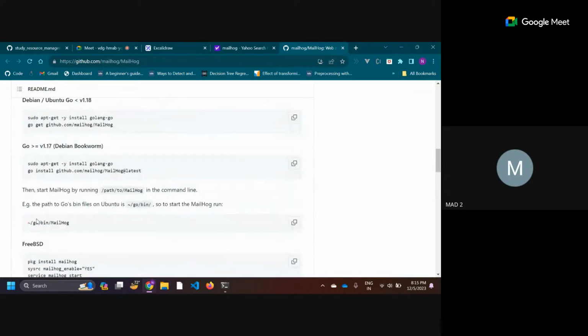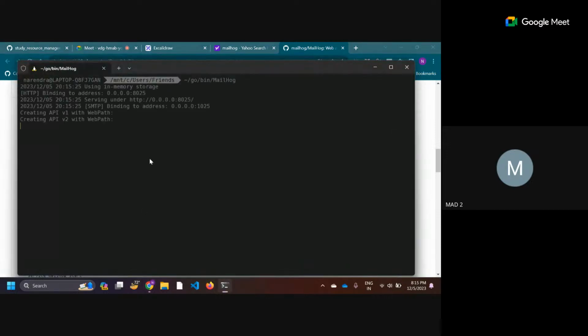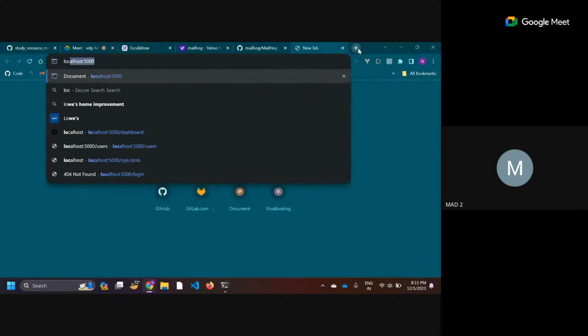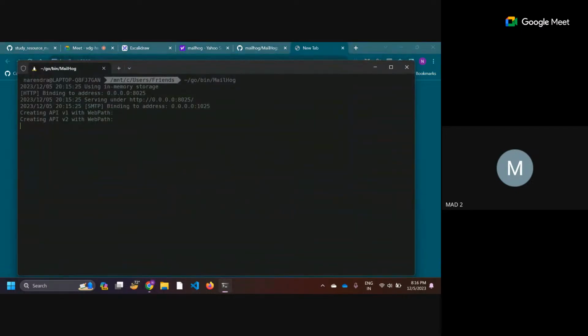So I'm going to run this application, and you will see that it is showing you some messages. One of the messages is binding to the address 0.0.0.0, which means you can use localhost or any IP address of your computer, and then the HTTP binding is on 8025. You'll see the web interface if I go and visit localhost. What was that port? 8025.